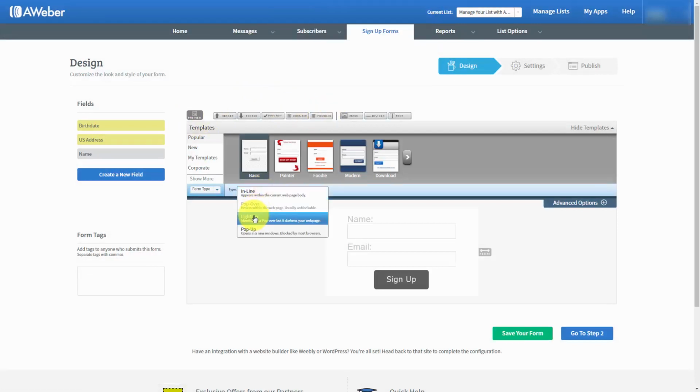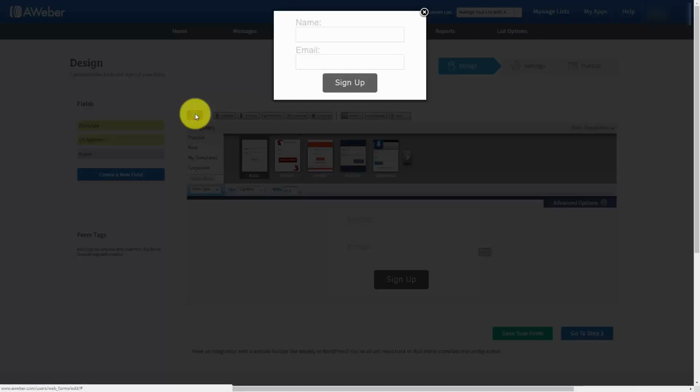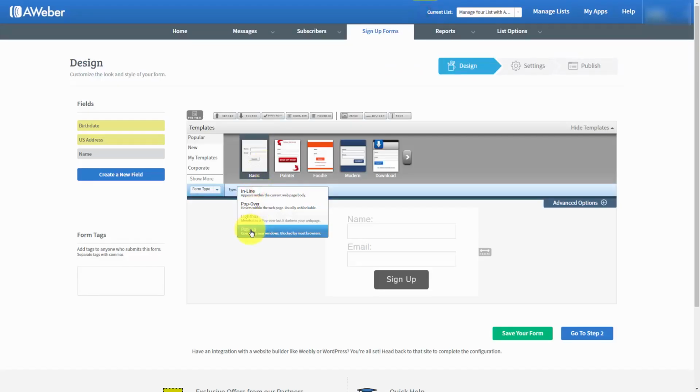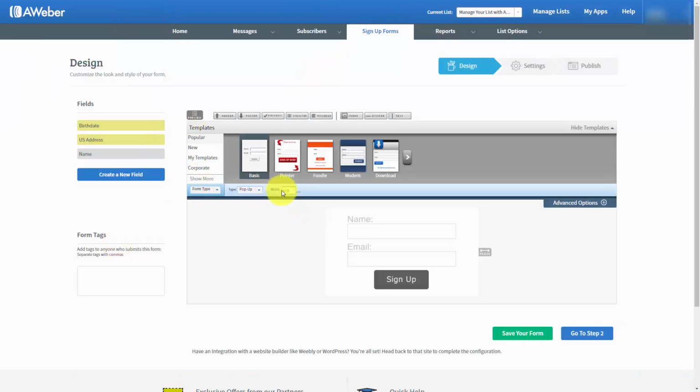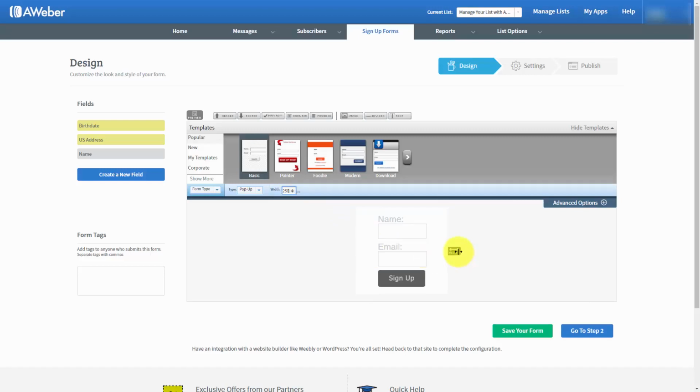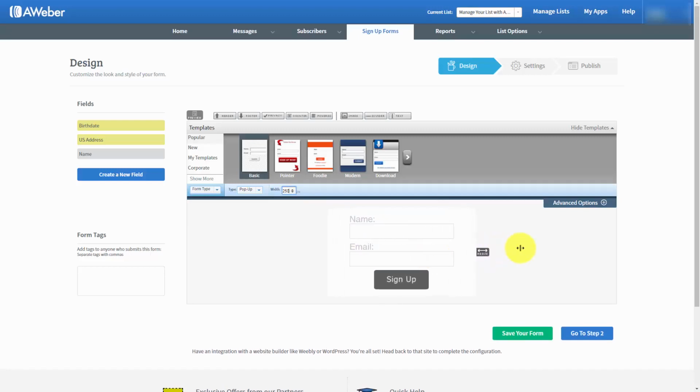We can also do a light box. We can preview the light box to see how that's going to look, which darkens the entire screen and shows your opt-in box so that the visitor can see it. We can also do a pop-up, and once again, this is how your pop-up will look over the page. We can change the width of the overall form. It can be smaller, or we can change it this way also by using the handles.